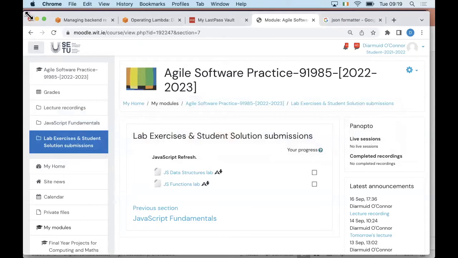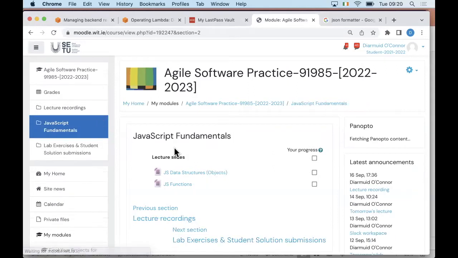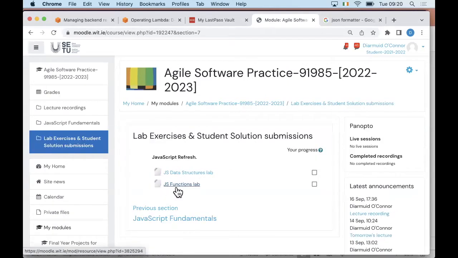What I want to do in this lecture is essentially to complete our review of JavaScript, in particular to look at the JavaScript functions. So I just want to complete this set of slides here. And when we've done that, then if I go over to the lab exercises, there's a new lab exercise which covers the topics that I'm covering in the slides.